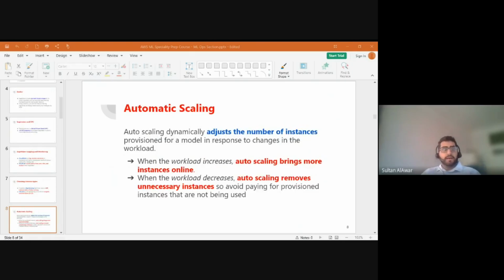Automatic scaling is a capability which helps us to dynamically adjust the number of instances provisioned for a model in response to changes in the workload. So if we have more workload, then auto scaling will bring more instances online. Whereas if the workload decreases, auto scaling removes unnecessary instances. That's what helps us to avoid paying for provisioned instances that are not being used. It's a cost-effectiveness technique that helps us to remove unnecessary instances that are not being utilized efficiently.